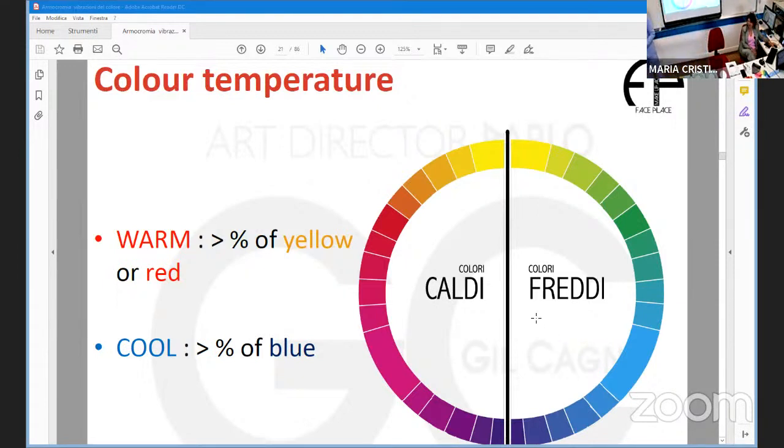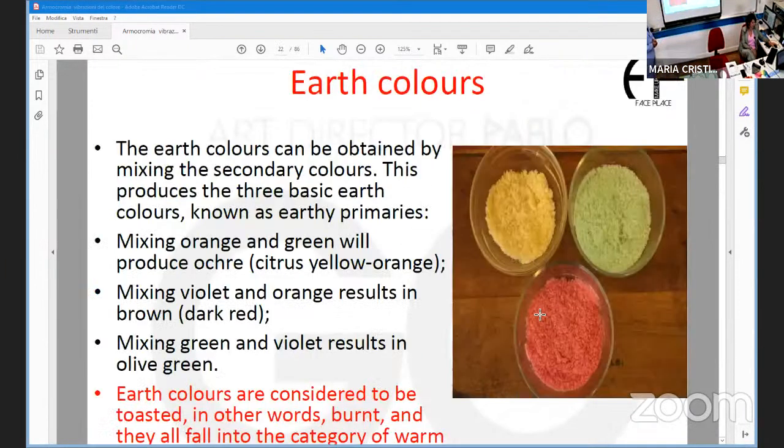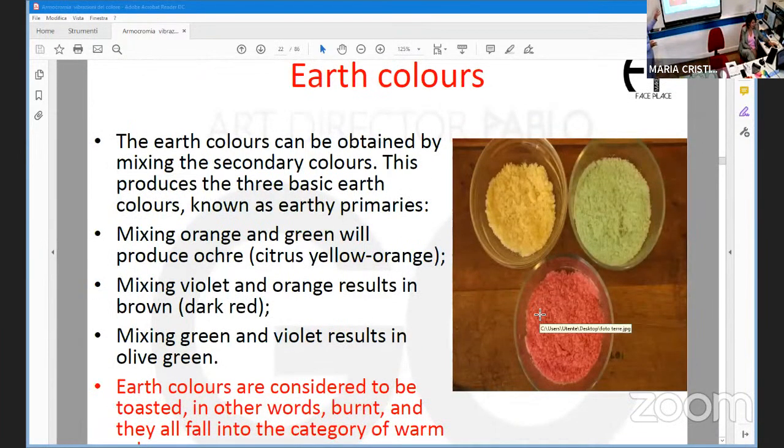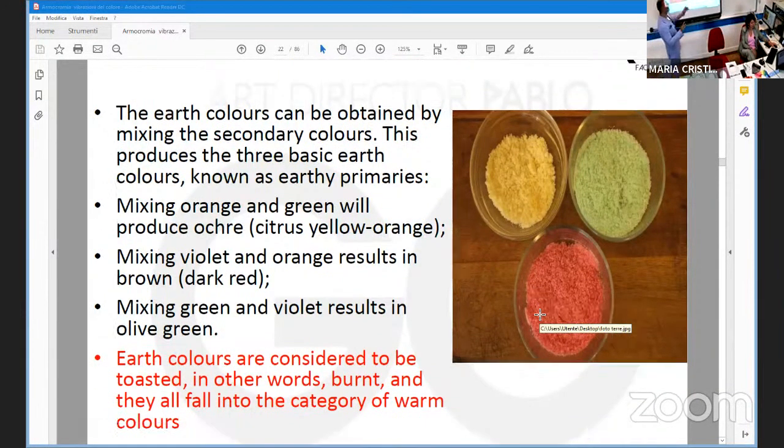Easier than we can think about. Sunflower is very warm, okay? Then we have the earth colors that we also call toasted colors because they are very warm, and they are composed by the two secondary colors.